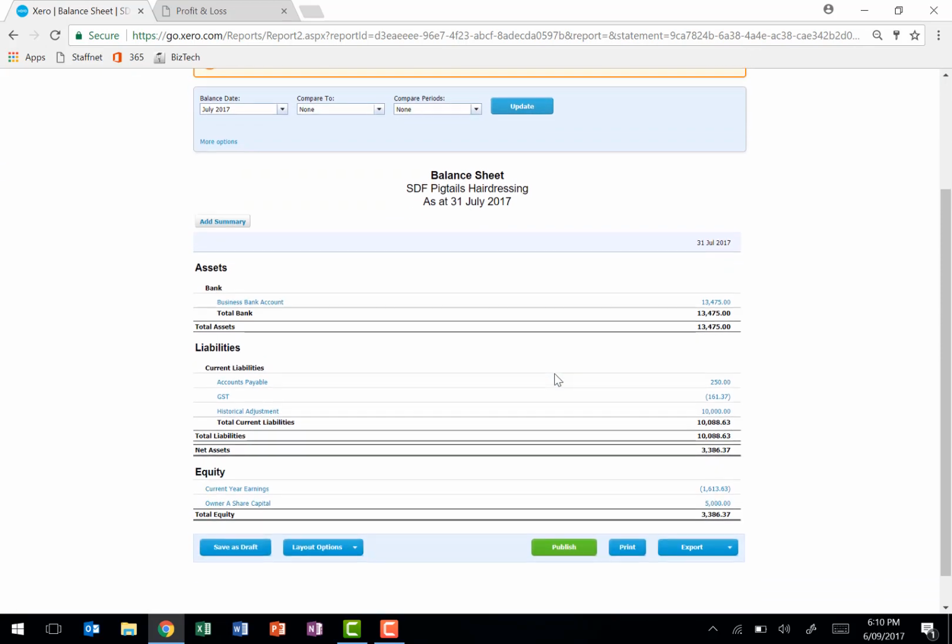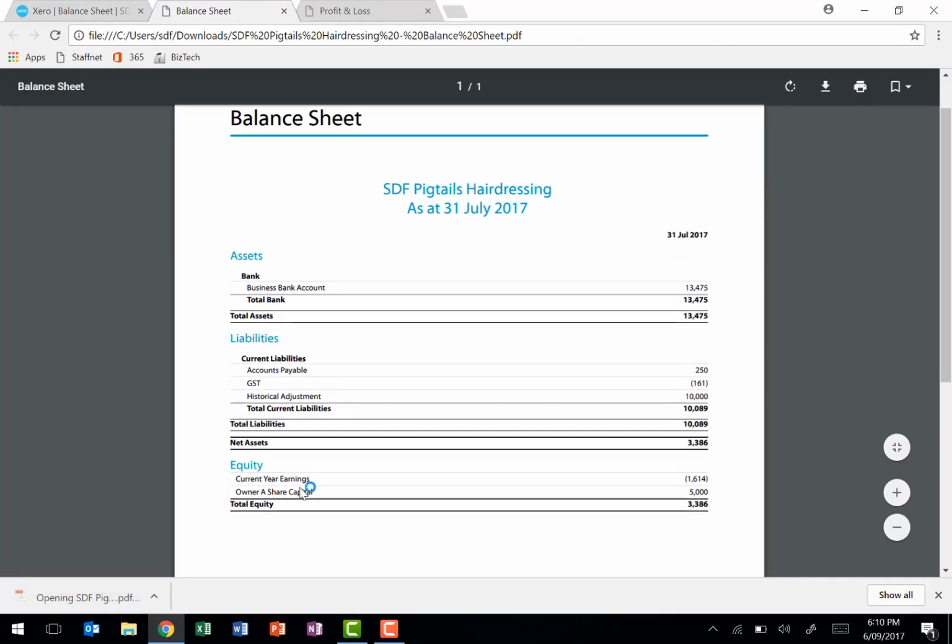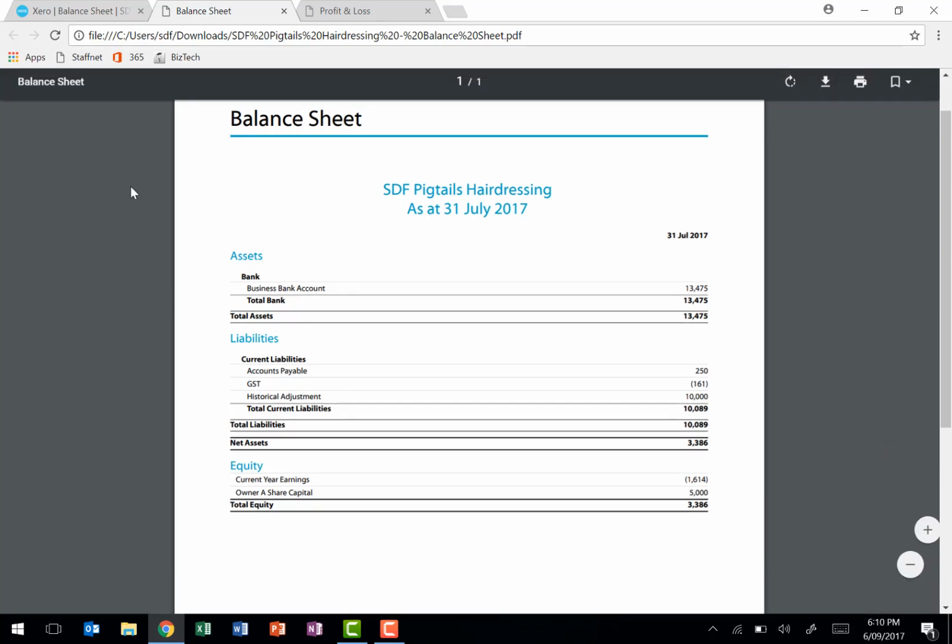So you can see now it's very clear. We've got our assets, our liabilities, and our equity. And you'll see net assets are the same figure as our total equity, which is what we would expect. So again, we're going to export that one to PDF. And once we open it, all looks nice. And you would then go and save that one and print it out.